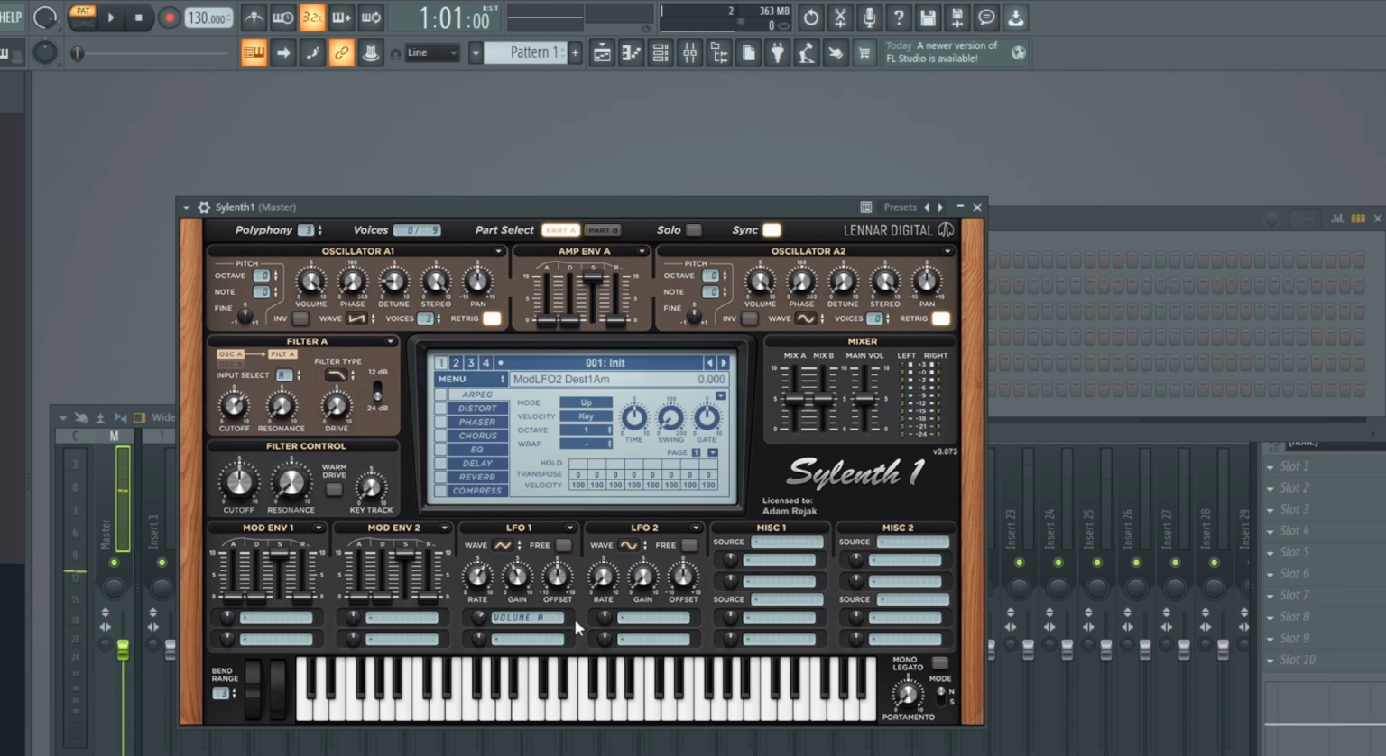So there you have it. Remember, if you want to apply tremolo or vibrato, all you have to do is find the LFO, link it to your volume or your pitch, and that's it. Then you set the rate and you set the level, and you figure that out however you want to your taste.